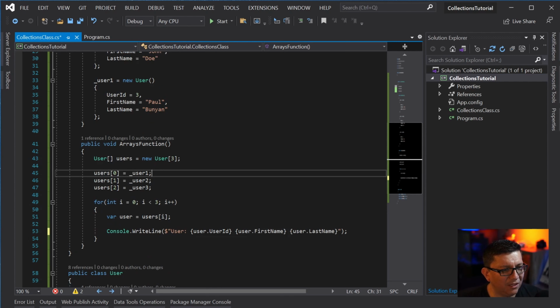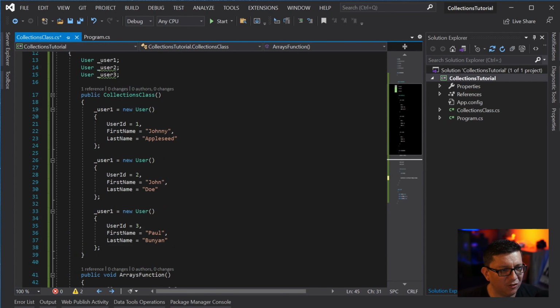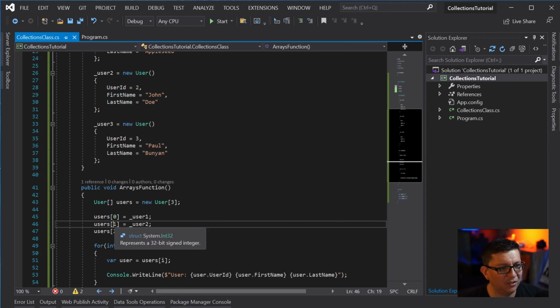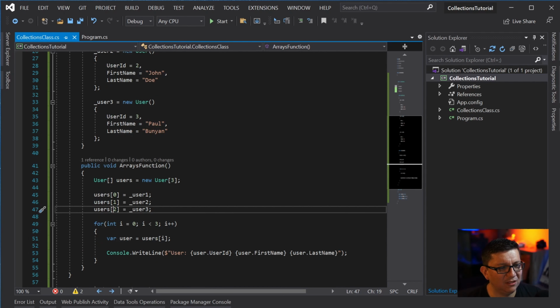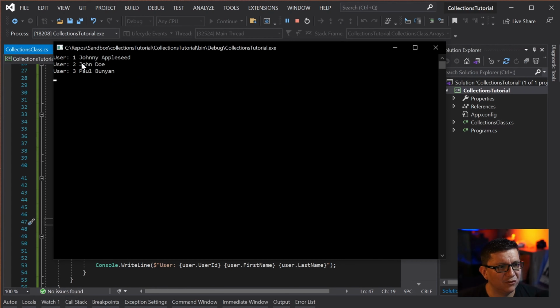Okay, and as I'm getting ready to run the application, I noticed that I made a mistake up here. So here I forgot to change the user variable. So I was setting, pretty much overriding user 1 each time that I was going through this. User 1, user 2, okay. Okay, so I think this should work. Let's give it a try. Let's try running the application now and see what we have so far. As you can see, we have all 3 users.